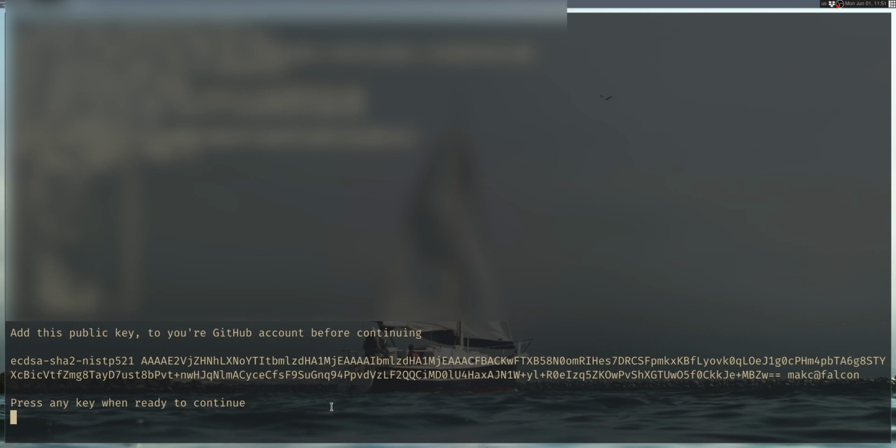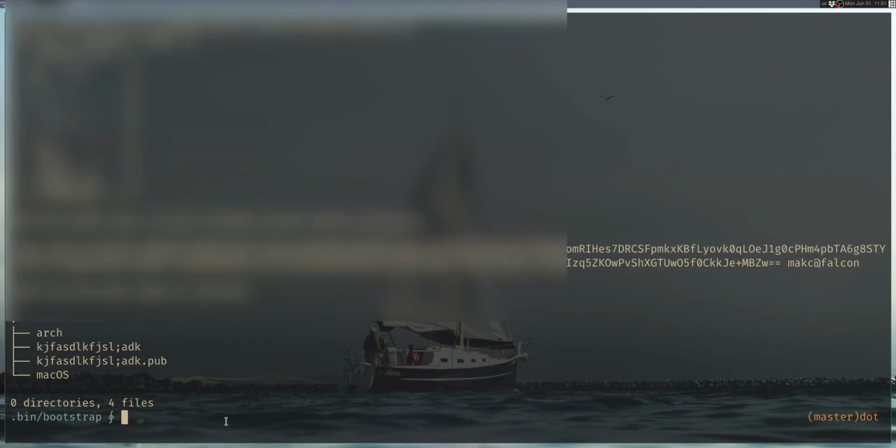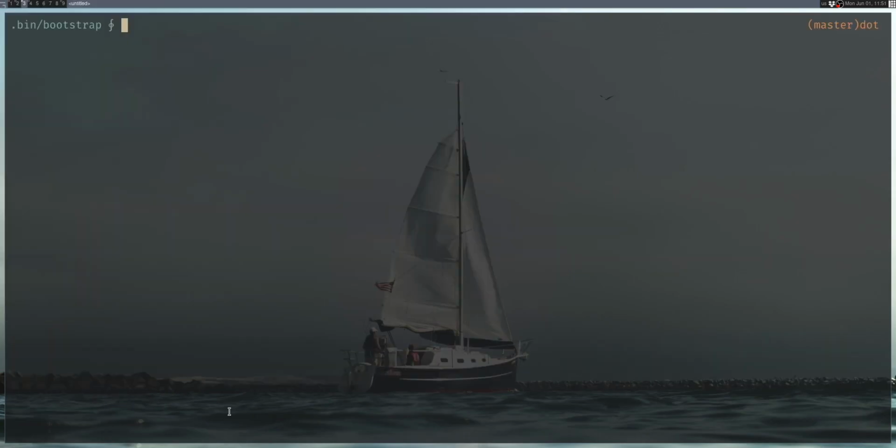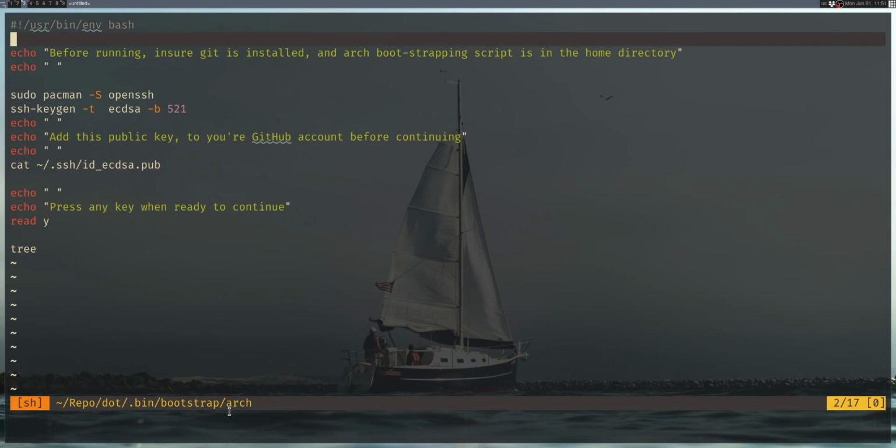Importantly, press any key when ready to continue. When I press a key, it will go ahead and run tree in this directory. And then we'll just go into that Arch script again, and we are all set. Cool. So delete that tree thing. And then once we're ready to go ahead and install things, we can get started.